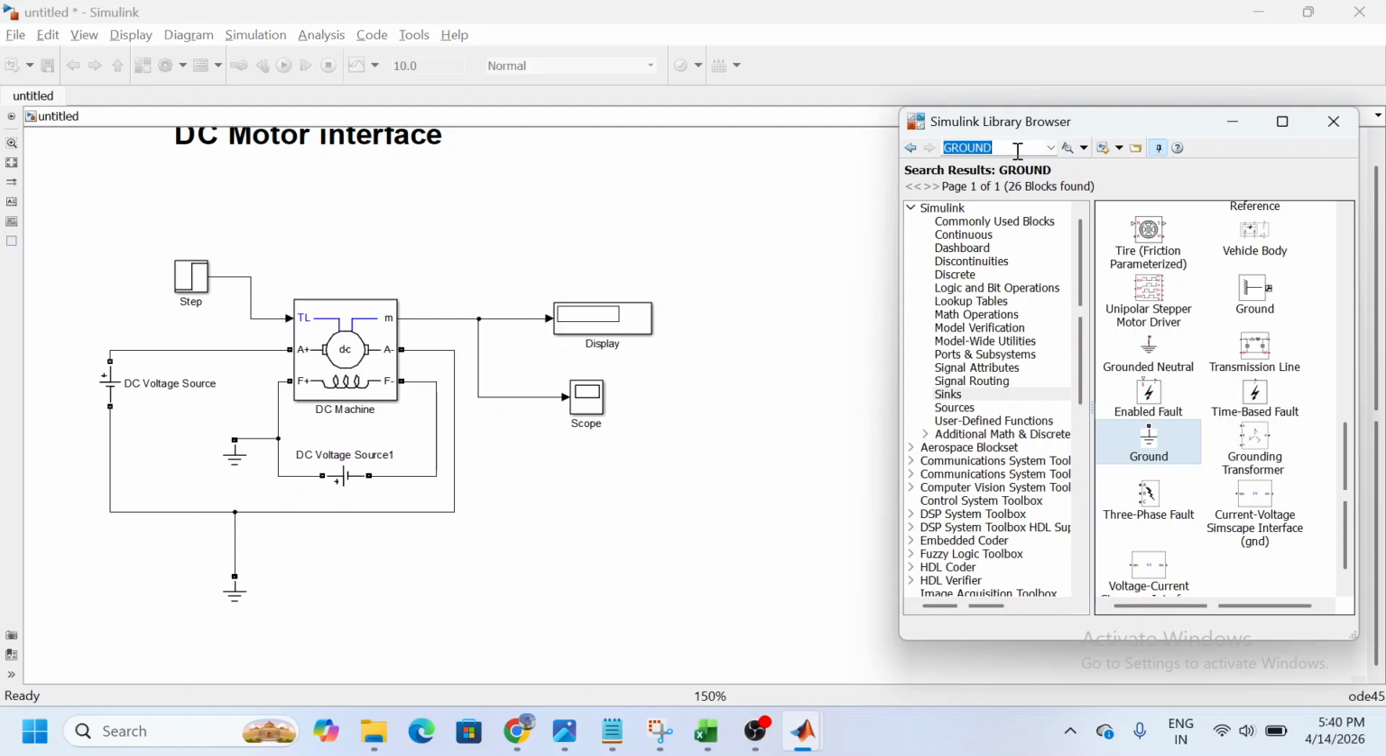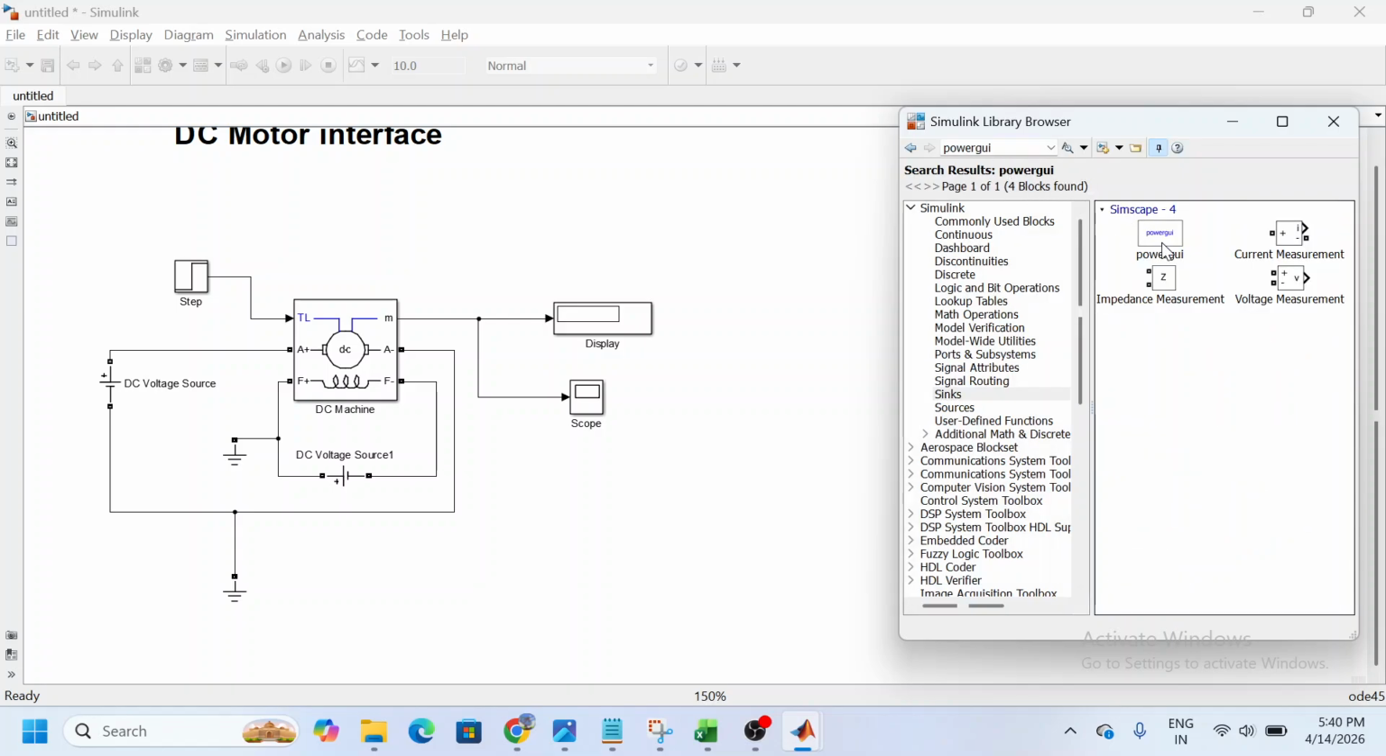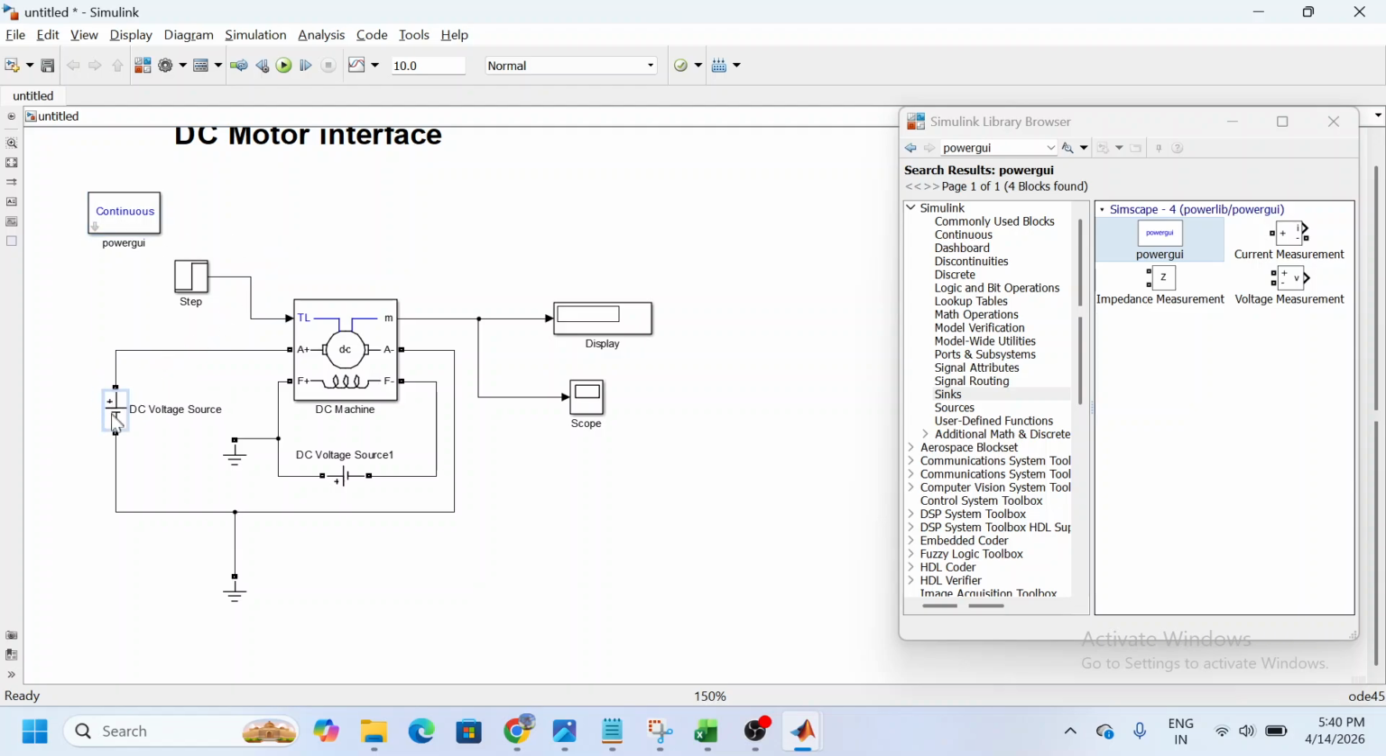go to the Simulink library, search for the powergui block. You will get the powergui block, add block, place it here. You can place it anywhere. So now these are all the connections you need to do for the DC motor. Without these blocks it will not run.